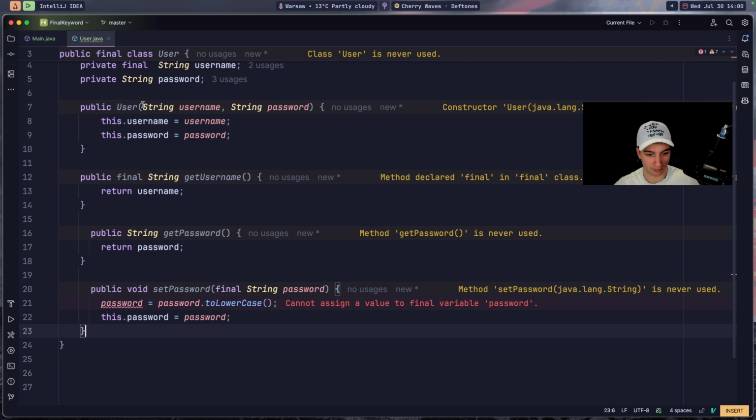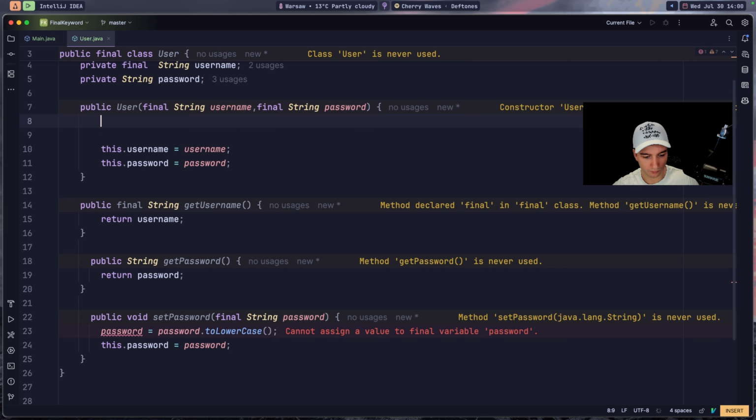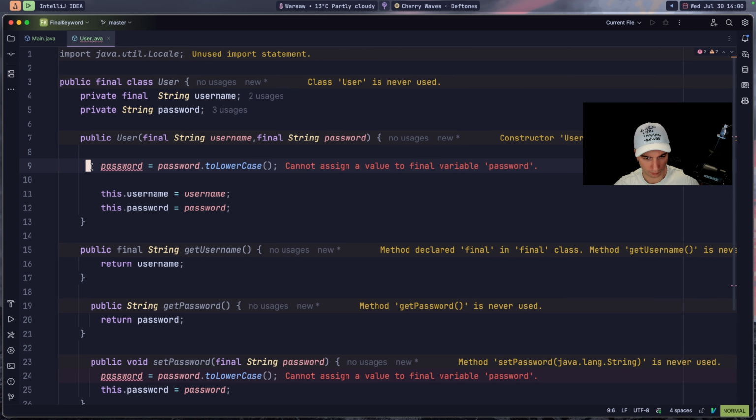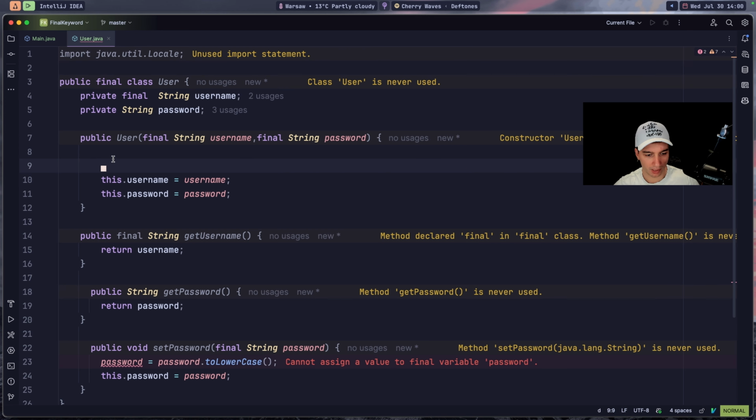We obviously can do the same thing in the constructor, so final username, for example, and final password. If I want to, for example, change this password now to lowercase, obviously it won't compile again. This is another use case of the final keyword.